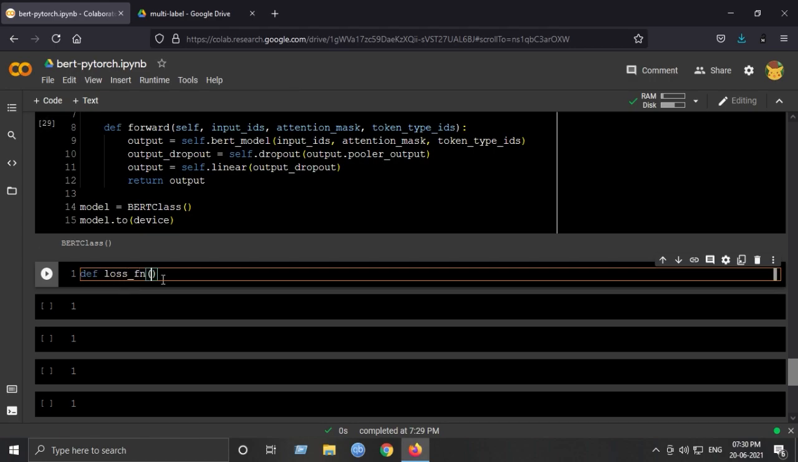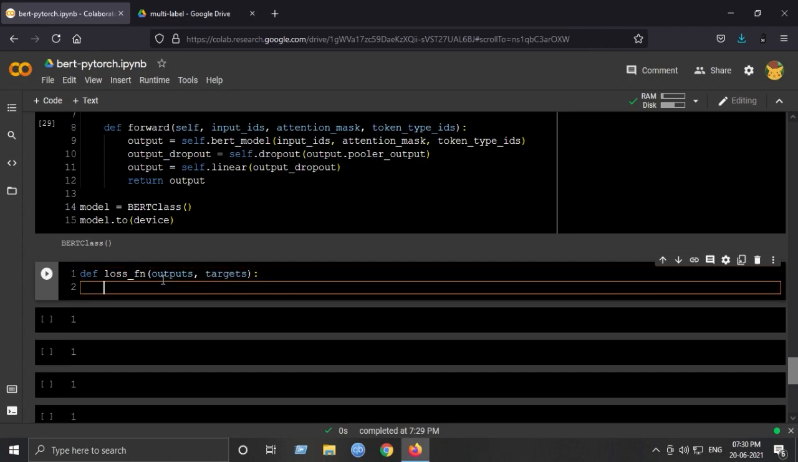Okay, the loss function will take the outputs. Every loss function takes the outputs and the ground truths, the targets. So we will just return the BCE with logits loss, I think this is the correct one. Here will be outputs and targets.